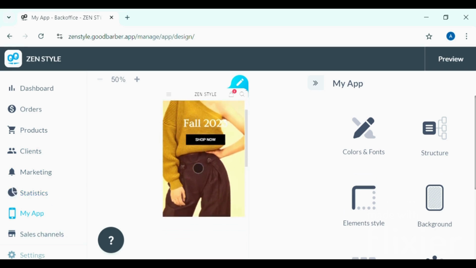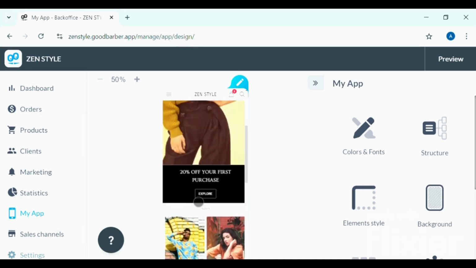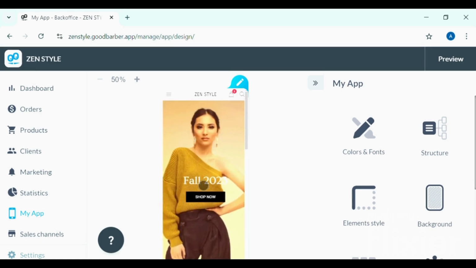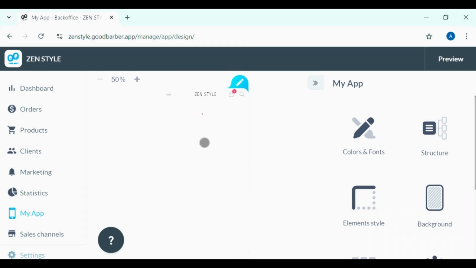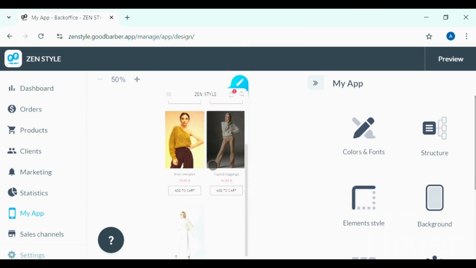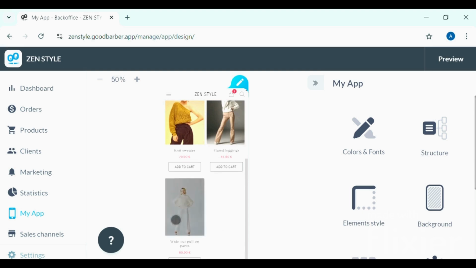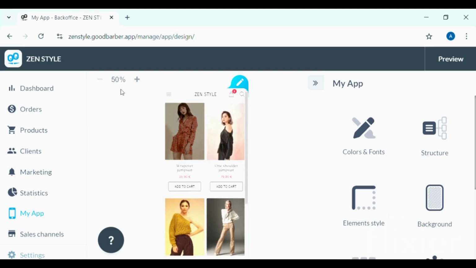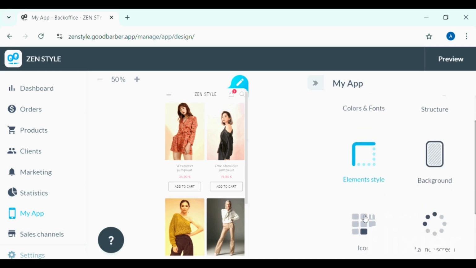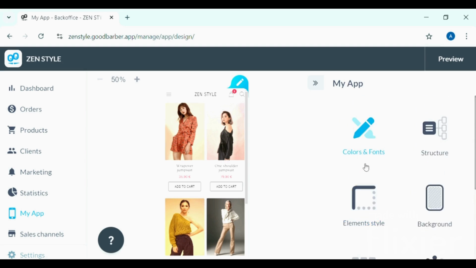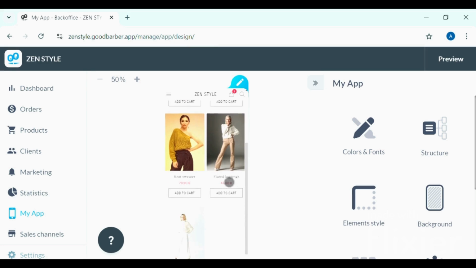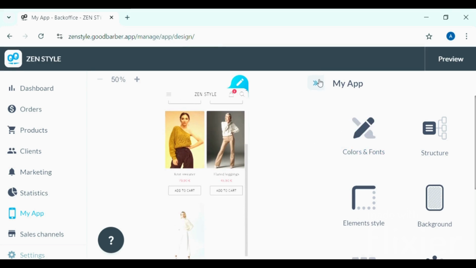This is how your application looks like. You can customize it. You can put your images, your brand name, your tagline, everything you can add. You can build that app however you want. Also you can see the colors and fonts and structure, icons, theme library, everything you can see and everything you can customize. And you can change the color also.